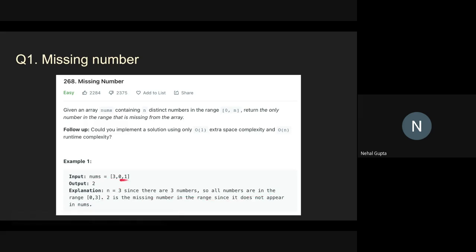2 is missing here. So I'll give you guys 1 minute to think about an approach and let me know if you have any ideas. And then we'll move on to two approaches to this question. And they're really easy if you listen closely. So please let me know if you have any approaches.